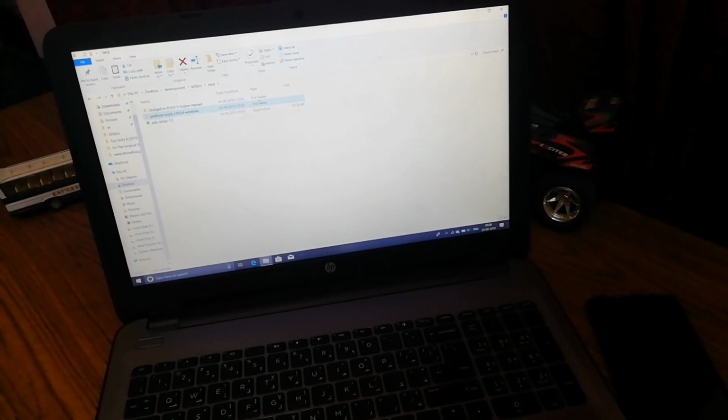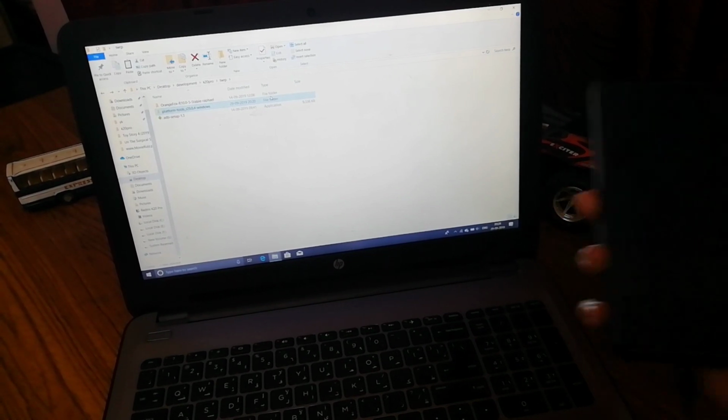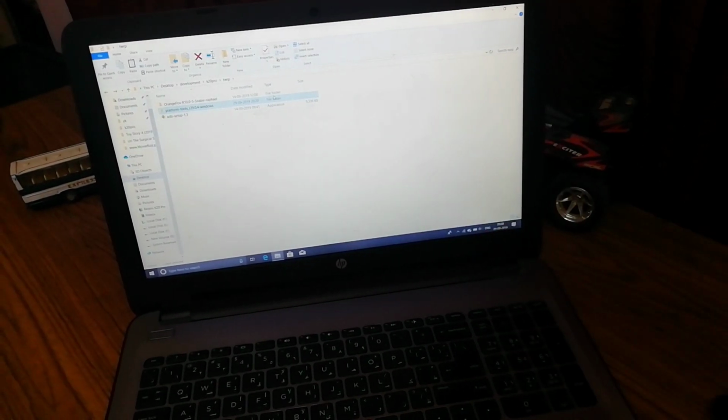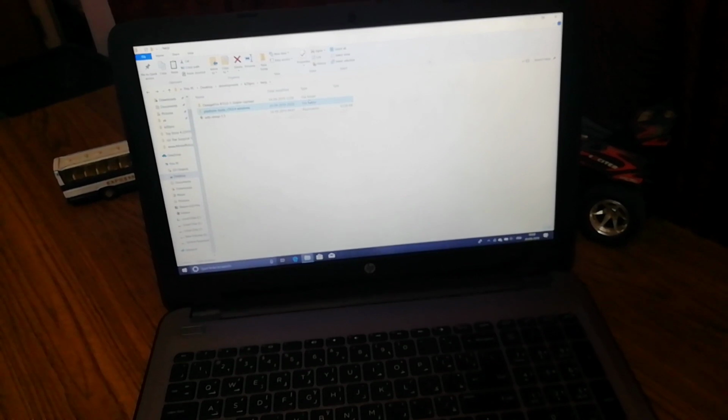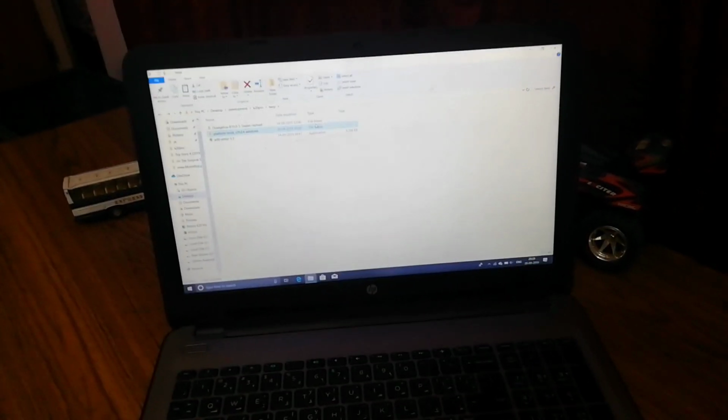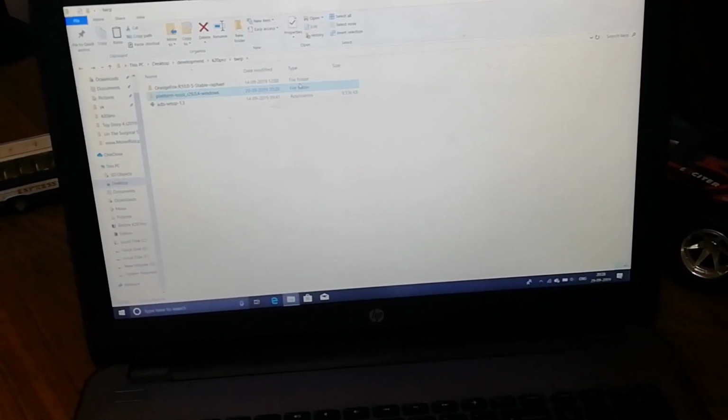Today I'm going to teach you how to install TWRP recovery on the K20 Pro. So let's begin. This is my laptop and these are all the files you require to install. Let me zoom it in.